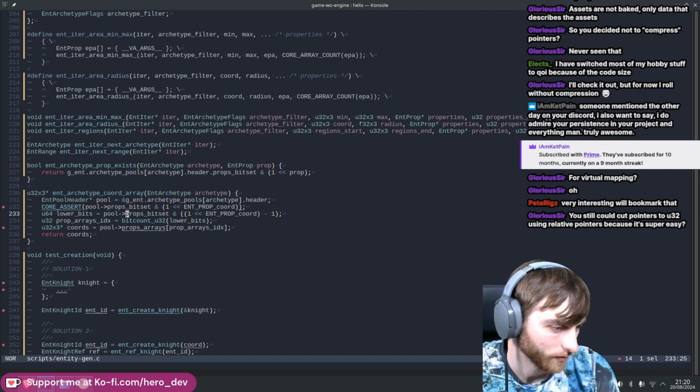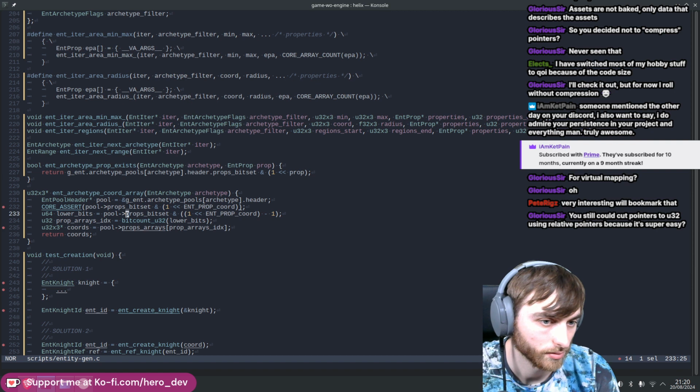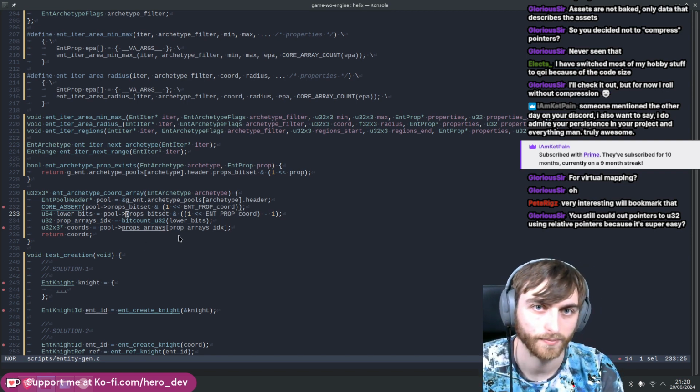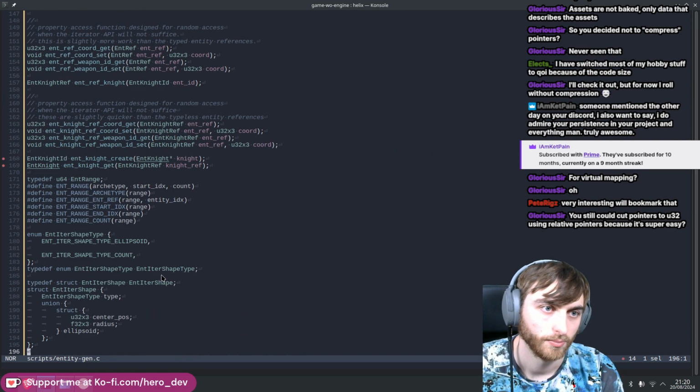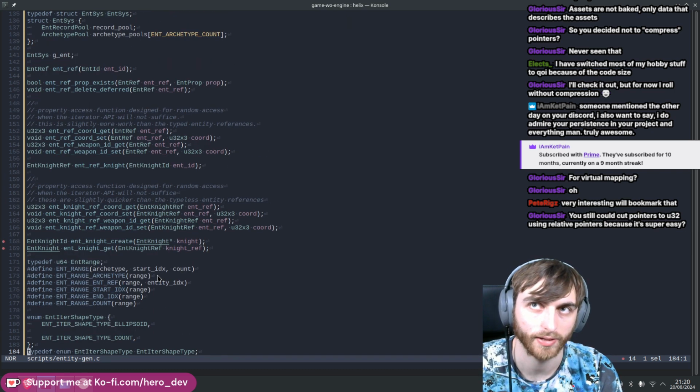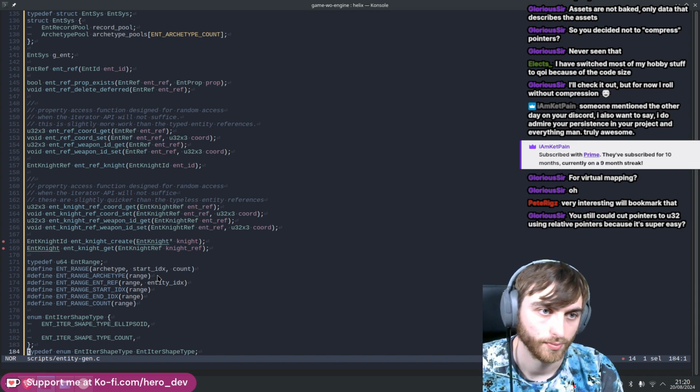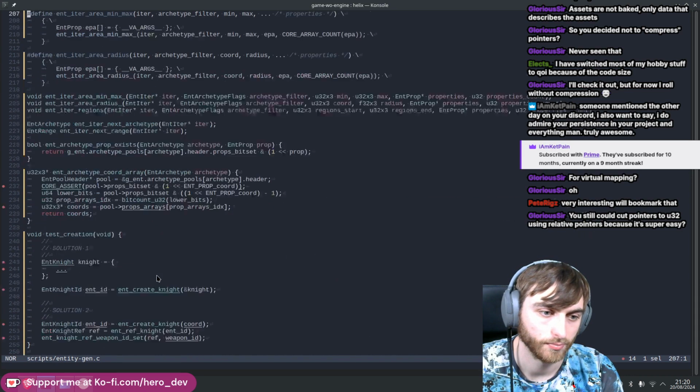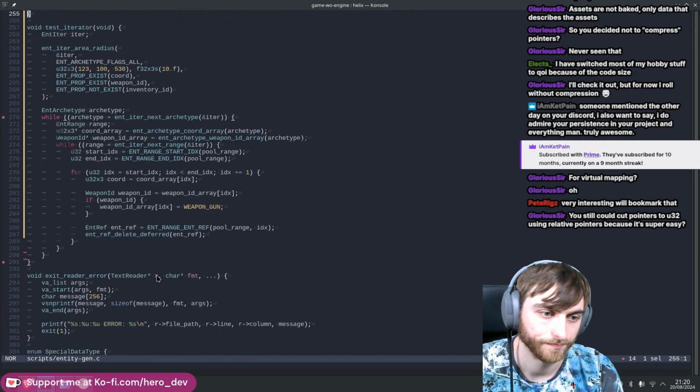You still could cut pointers to U32 using relative pointers because it's super easy. Relative pointers? Why do I want relative pointers? Where do I want them? Yeah, I've already kind of got relative pointers in a way, and that's my int ref. But it's relative from a base address, right? Or many different base addresses. But I'm not sure where I'd need it.